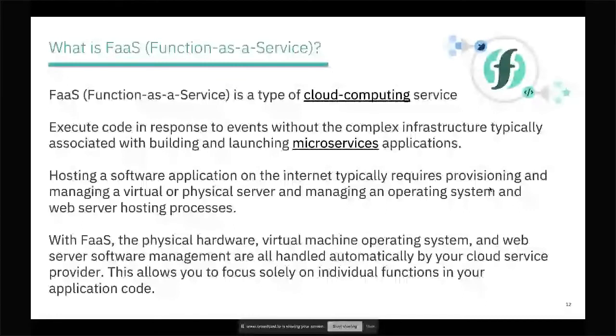As it says, execute your code in response to certain events without the complex infrastructure which you need to put in, and simply launch a microservice application. Hosting a software application on the internet typically requires provisioning and managing of such things. What FaaS does is that you do not need to take care of that. You focus on how you need to write your functions, how you need to make them efficient, and how your event response should look.